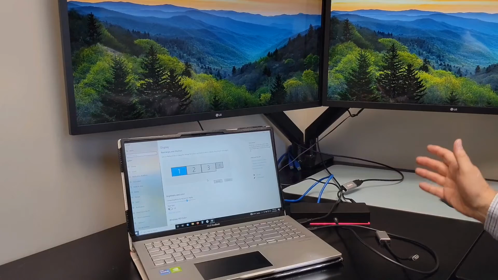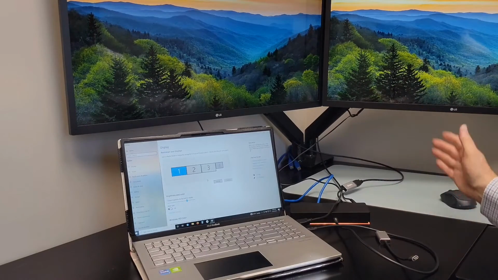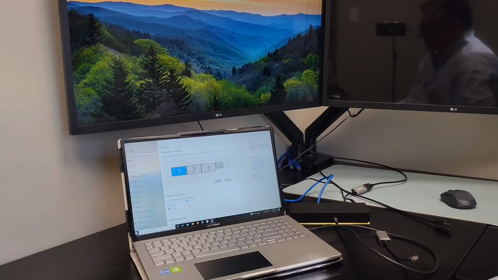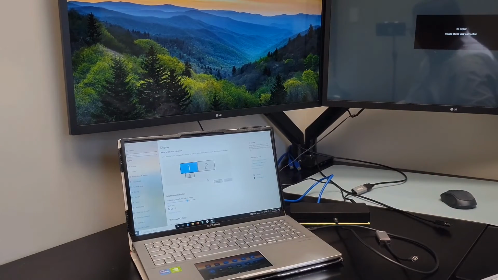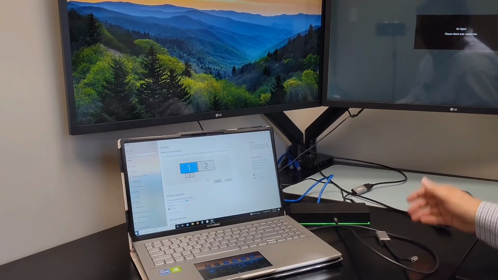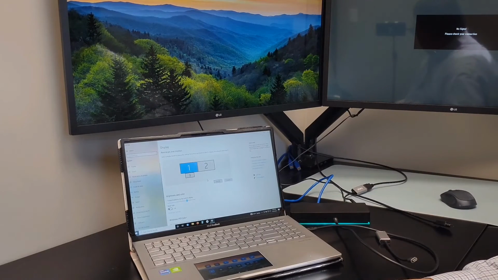So again, we're only able to use 3 monitors total, either 2 external and the main display, or 1 external, the main display, and the ScreenPad. So that's what we've got going with the docking station, charging the laptop, and hooking up external monitors.